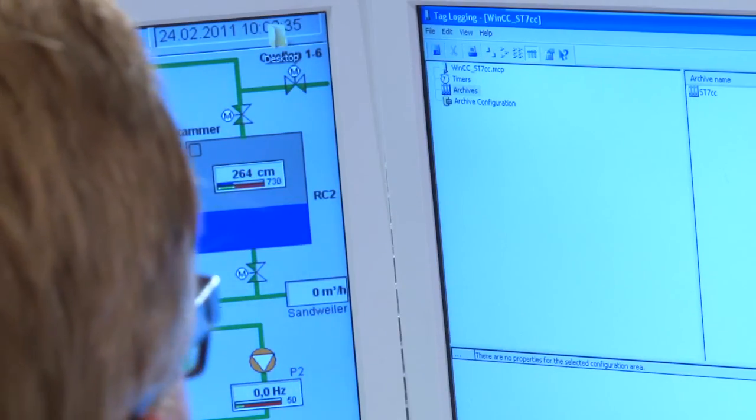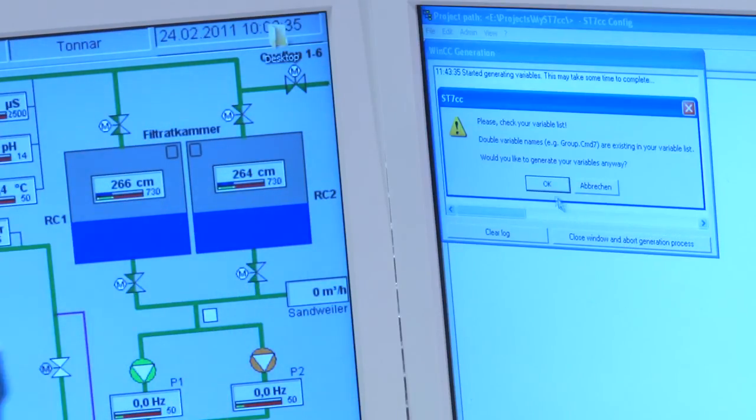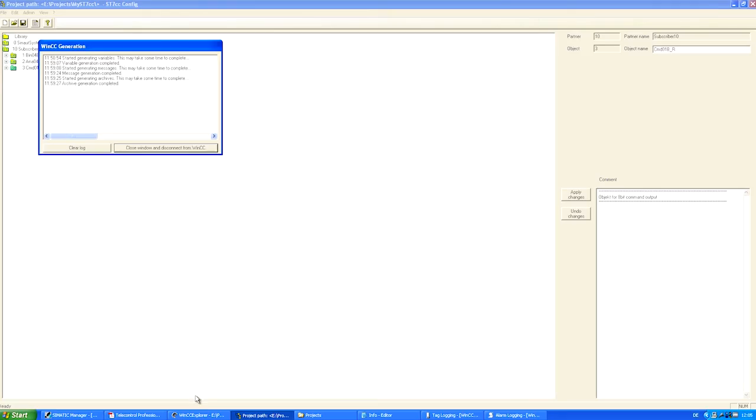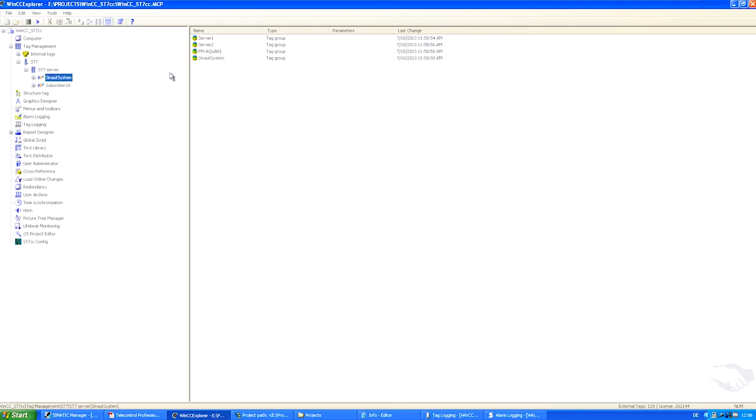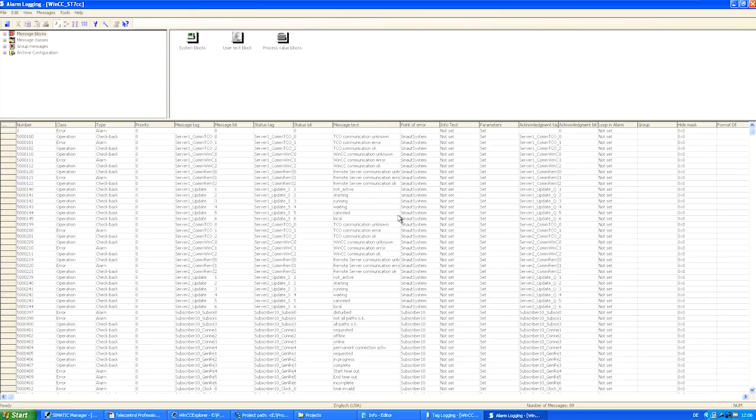Now the WinCC project is ready for ST7cc and we begin generating the data in ST7cc config by starting the generation of a complete dataset. ST7cc has now generated all data necessary for WinCC. We find the system and process object variables in the WinCC channel DLL. We find the created archive variables in the WinCC tag logging, and we find our message text of the message variables in alarm logging. For convenient operation and observation of the process station, ST7cc provides standardized faceplates and picture typicals.